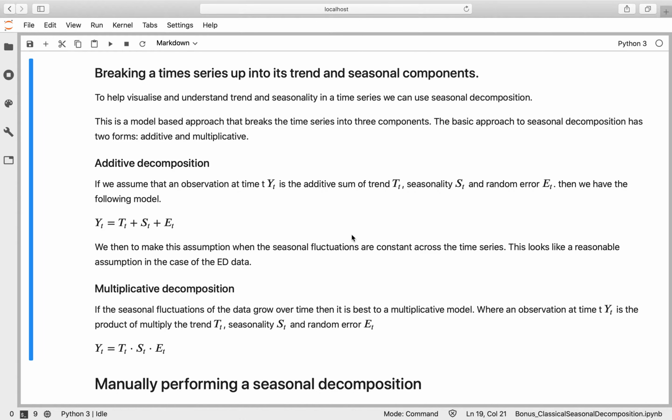So two types, additive and multiplicative. Additive is where the variance of the data doesn't increase with the level, and that means that we can assume that our observed value is a sum of the trend, the seasonality, and a random error. In multiplicative decomposition, we assume that the variance increases with the level of the data. So our observation is the trend multiplied by seasonality multiplied by the error.